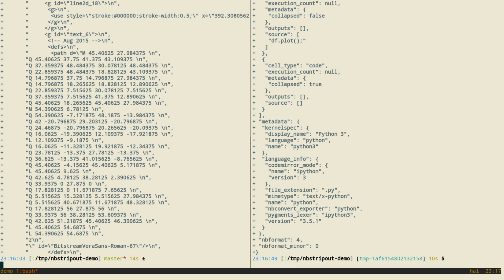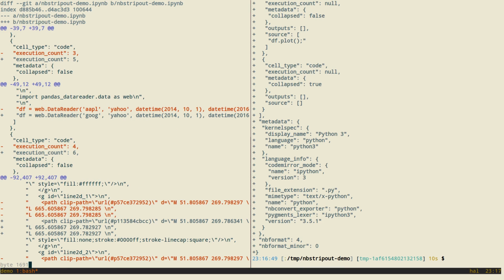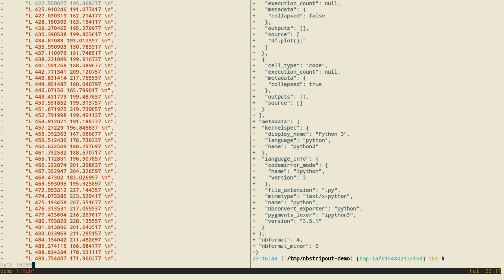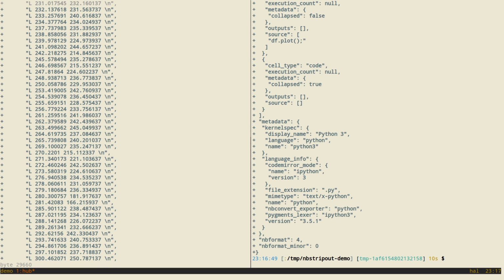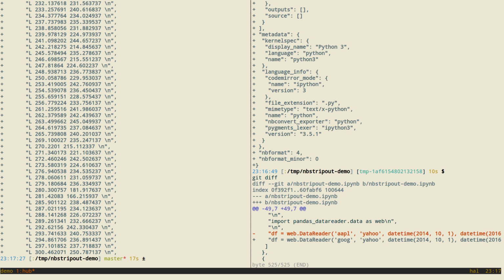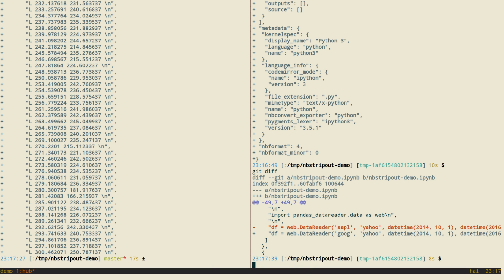And let's do a git diff to see what changed. Without nbstripout, you can see that the execution count changes. This is our actual code change. And then of course the plot changed. So we have a several thousand line diff for the SVG, which is not very helpful. On the other hand, using nbstripout, in our diff, we really only get the 4 characters that we changed. And this is what we care about.